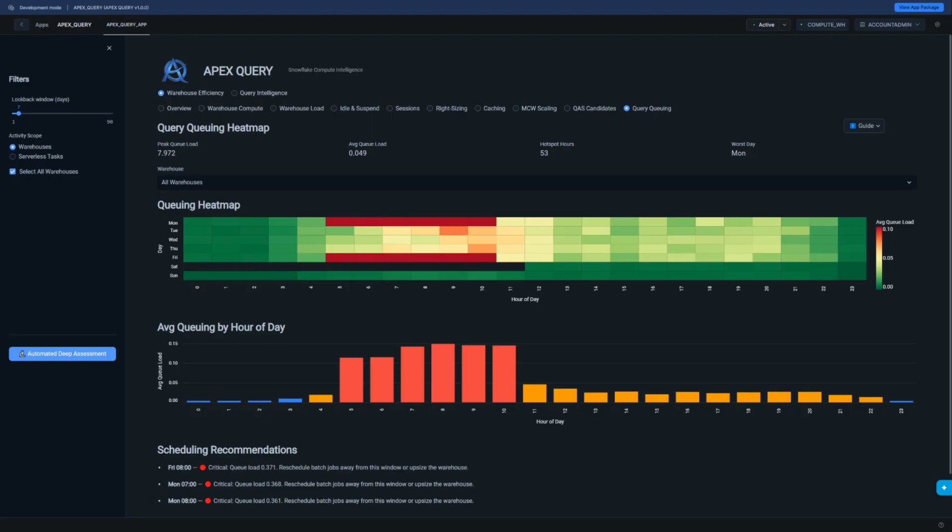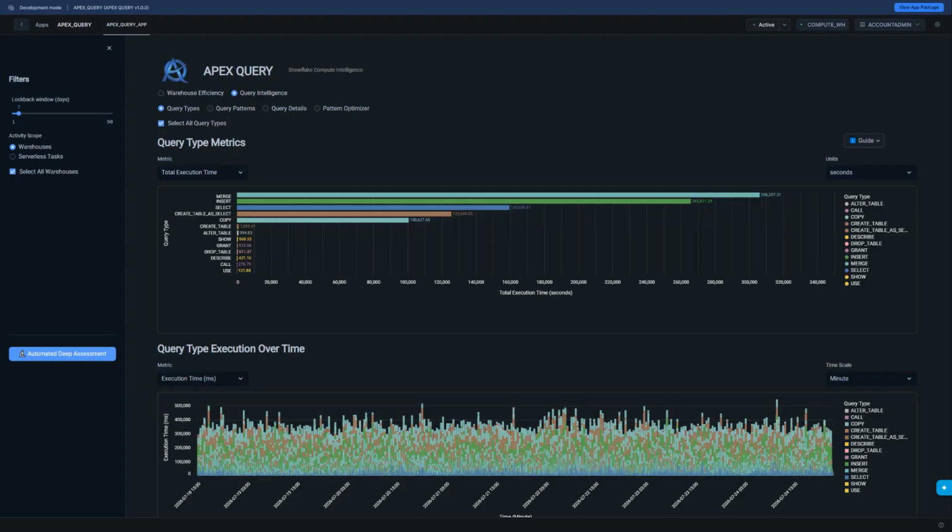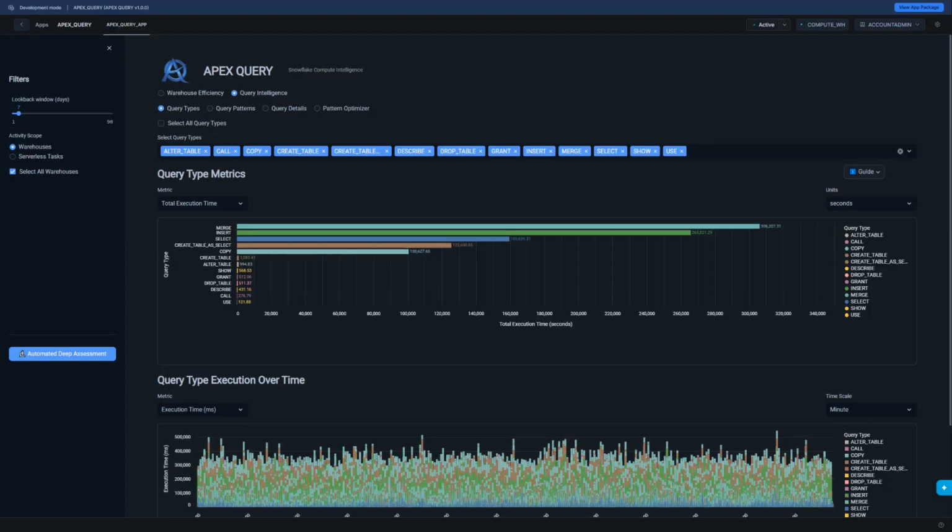Now let's switch to Query Intelligence mode. The Query Types tab breaks down execution by statement type. Select, insert, merge, create, and others. This structural view often reveals surprising patterns, like copy operations consuming more credits than analytical workloads, or DDL storms from poorly configured deployment pipelines.